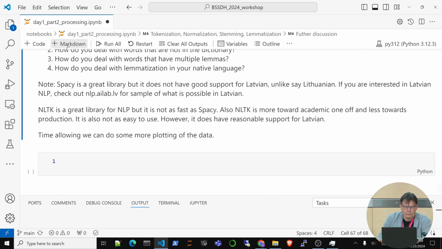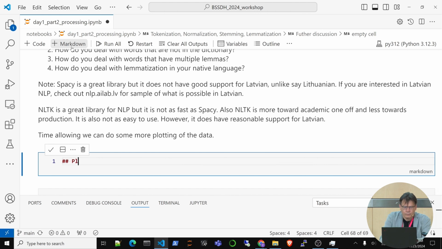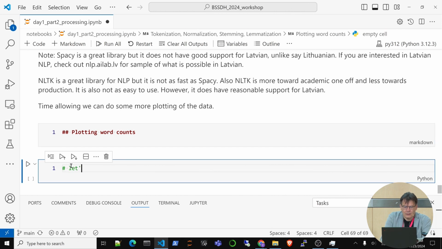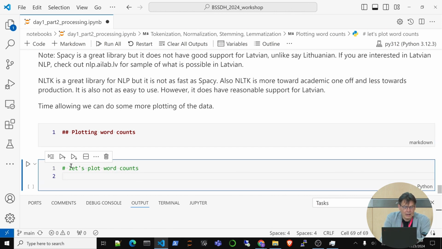I'll do a new markdown. Plotting word counts, right? Let's plot word counts. It should be enough, right? Histogram, 50 bins. Well, that's the problem with histograms, right?